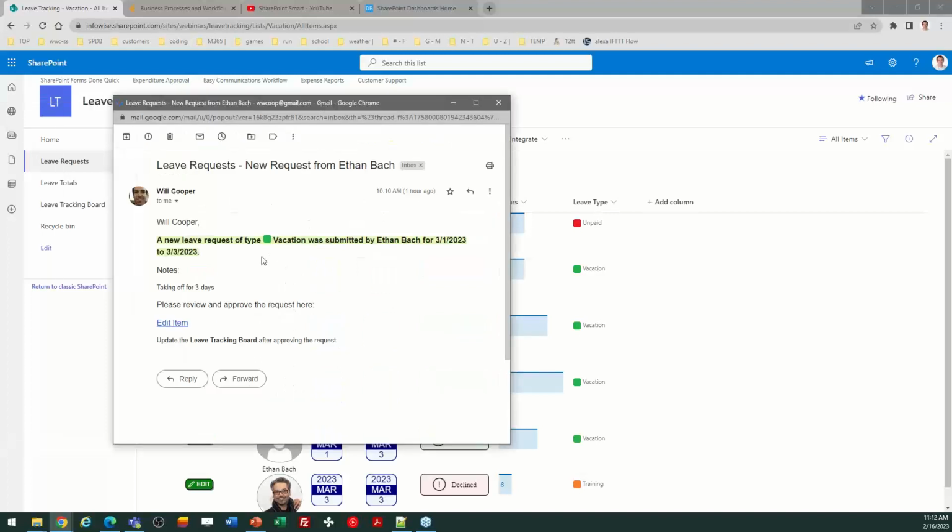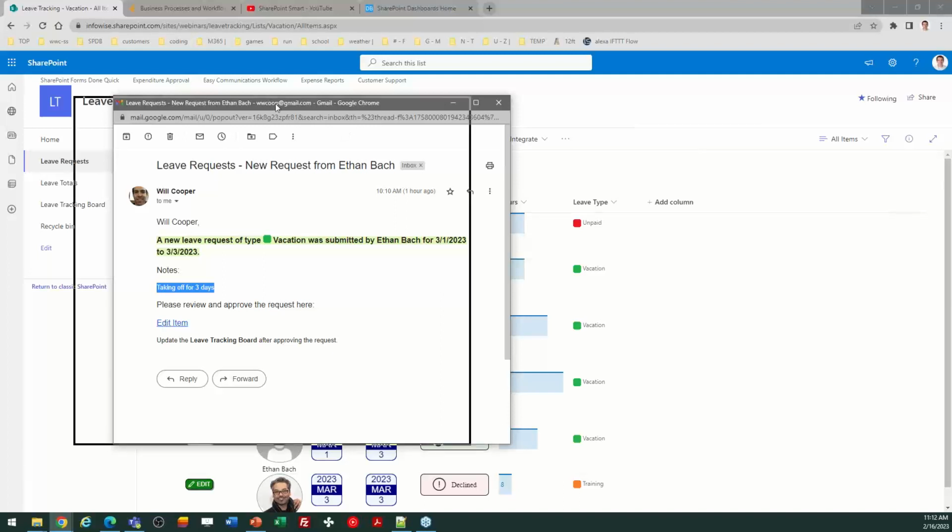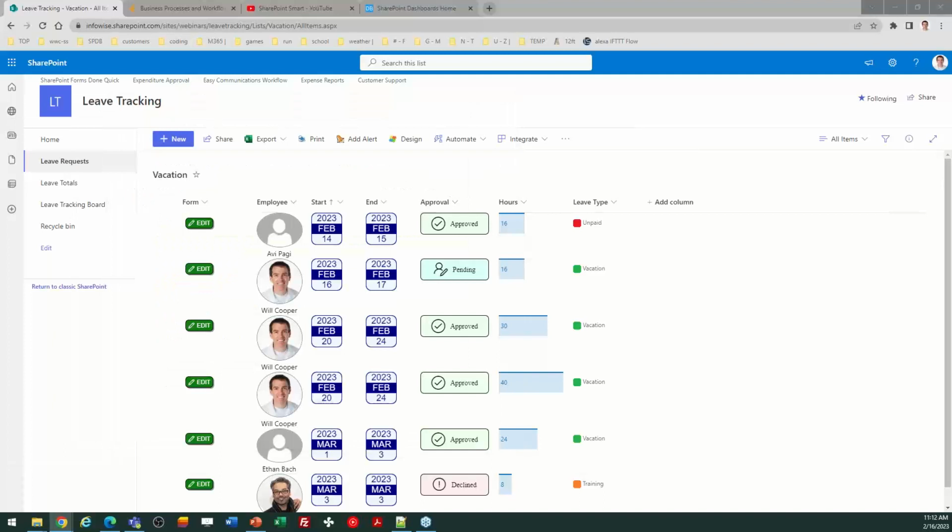There you go. This isn't the one that I just did. It's from previous, but this is how it works. It just sends an email to the manager that says new leave request of type vacation submitted by so-and-so for these dates, and then whatever notes they might have put in there. And what's really nice about that is it includes the link which goes directly to the form. So that manager doesn't have to go digging around to find the request. They just click on that, they open up the form, and then we'll get to the simple approval next.